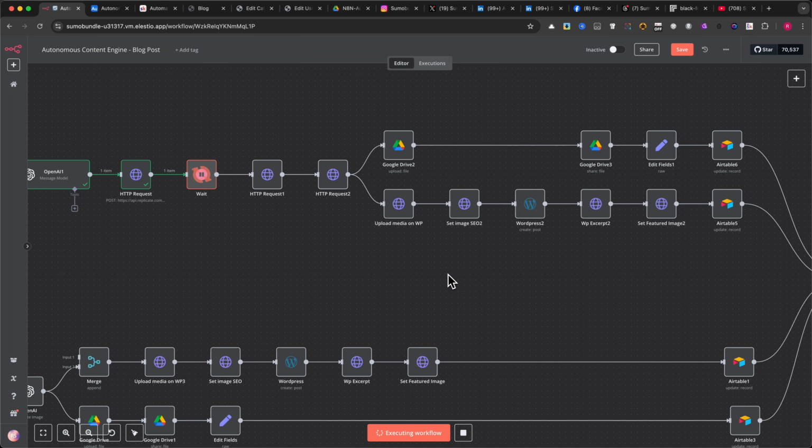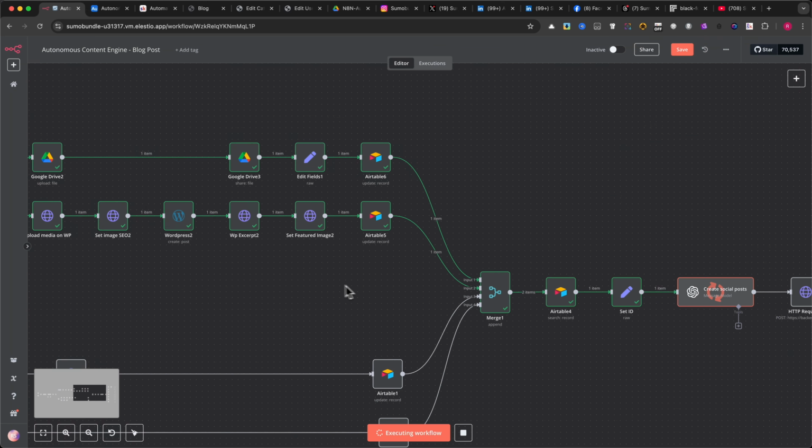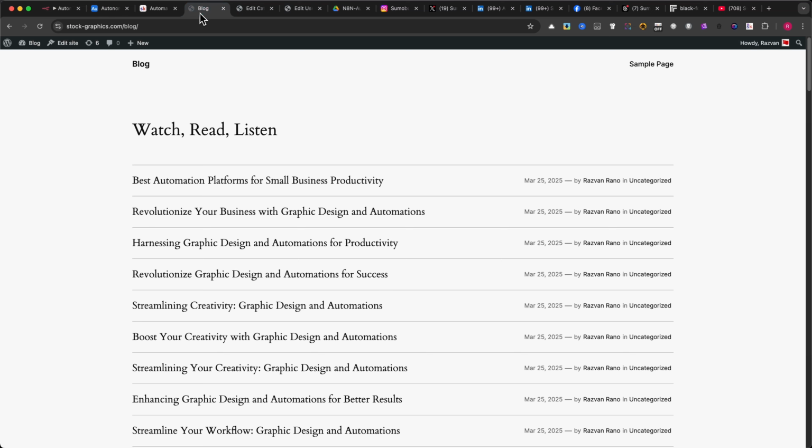Keep in mind, there's a 30-second wait node built in for image generation. So overall, each blog post takes about 1 minute to complete. Now that the automation has finished running, let me show you the end result.